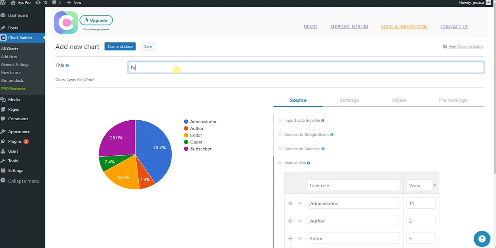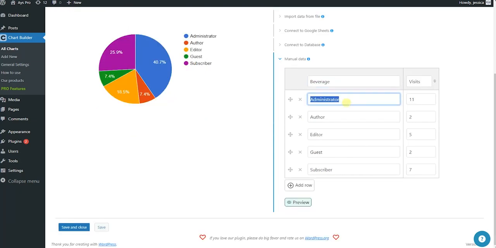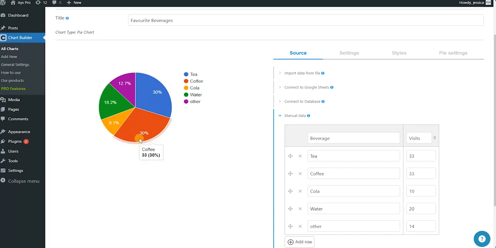In the title part, you can put the name of your pie chart. On your right side of the screen, you can see the source panel. Here is where your numbers come to life. You can import your data from a CSV file, Google Sheets, or even type it in directly. Then you can select Preview to see your data in the chart.